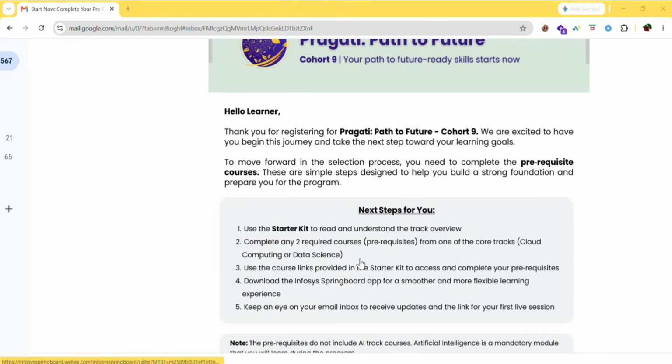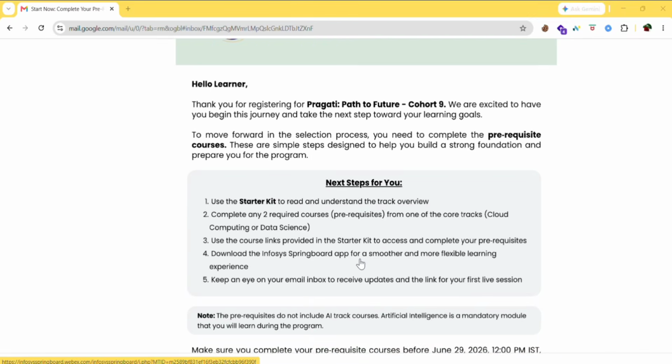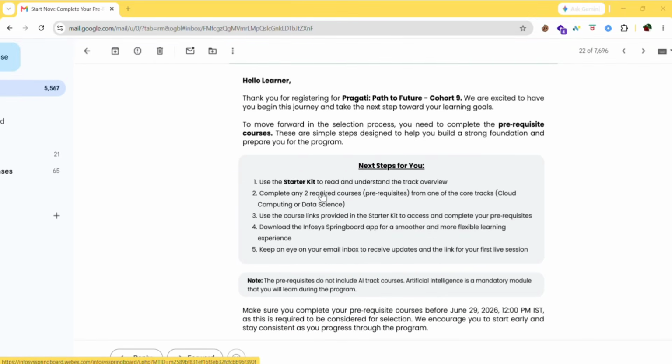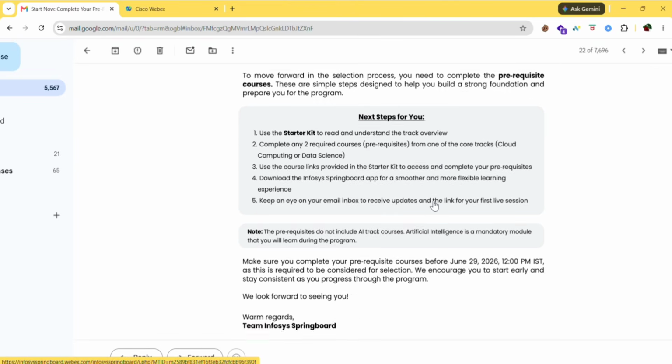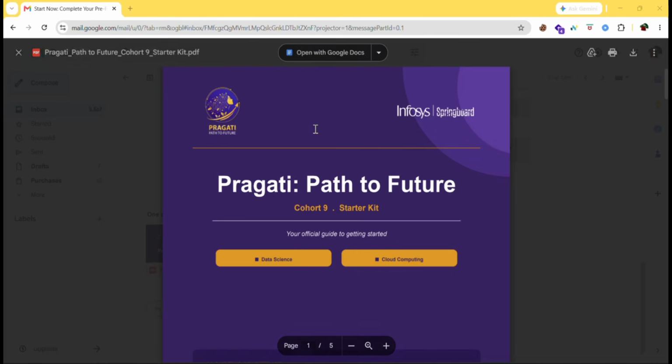So this is the mail which we got from Infosys Springboard about the prerequisite. So we need to read the starter kit and we need to complete any two required courses from one of the track, that is cloud computing or data science. If you choose cloud computing, you need to complete two courses and I'll show you how to do that. So don't worry. So this is the starter kit.